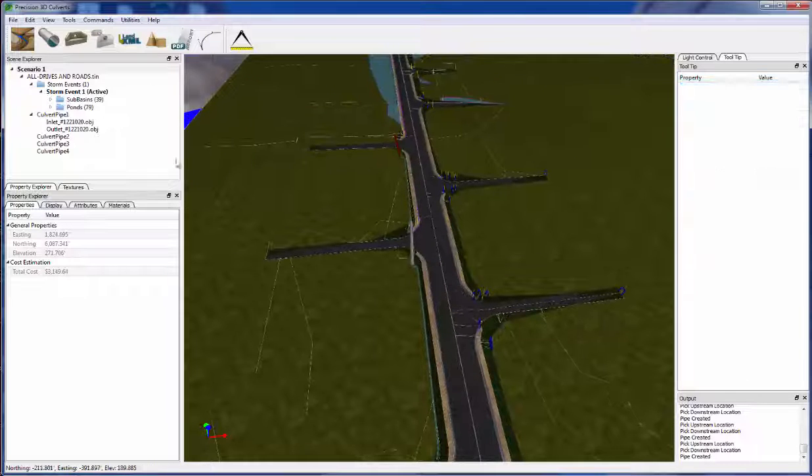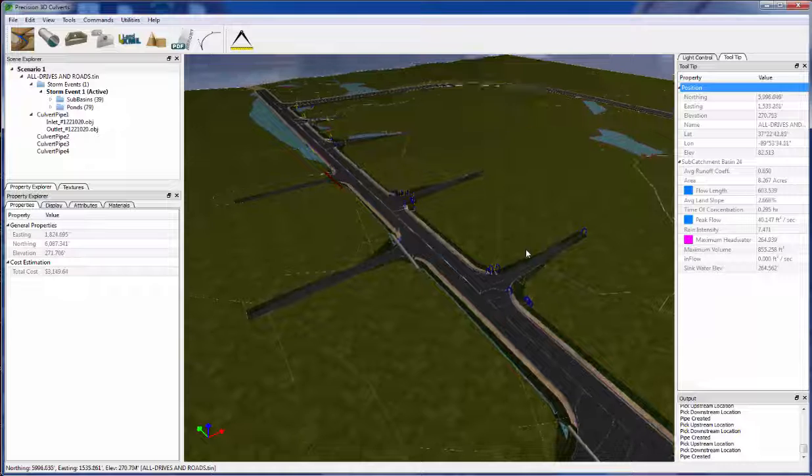So that's a quick synopsis of how cost estimation works in Precision 3D Culverts 2015.